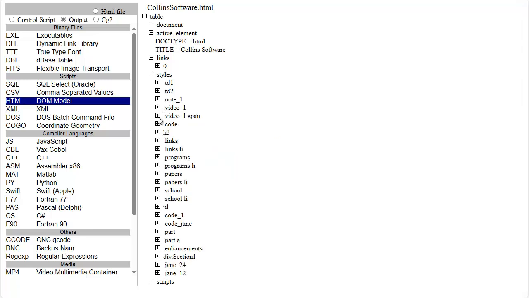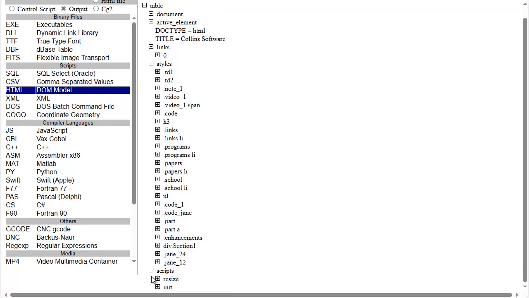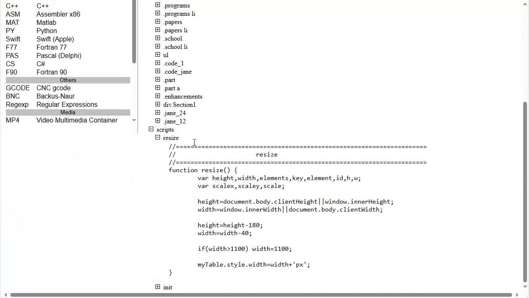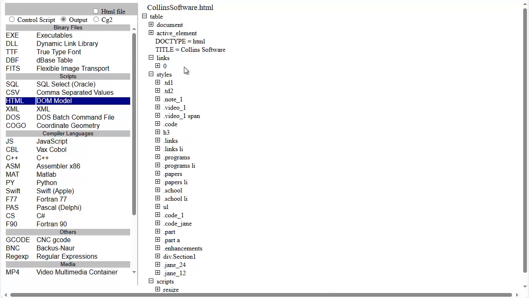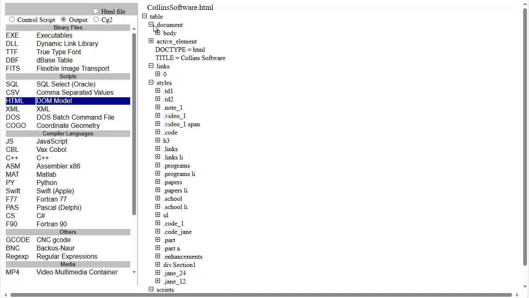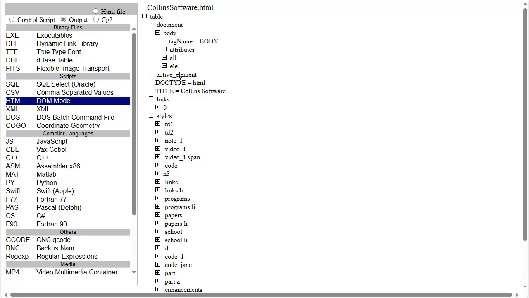And basically it breaks it down for you into scripts. I broke them down into functions, but we could do anything, then our document and our body and so on. I didn't push this out, but what we're looking for is creation of a DOM model in the compiler. So we want the compiler to do this for us.